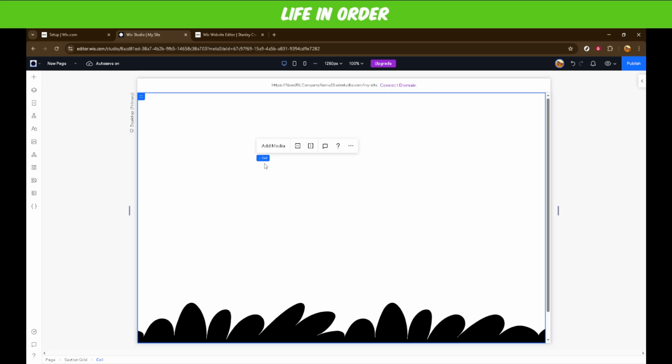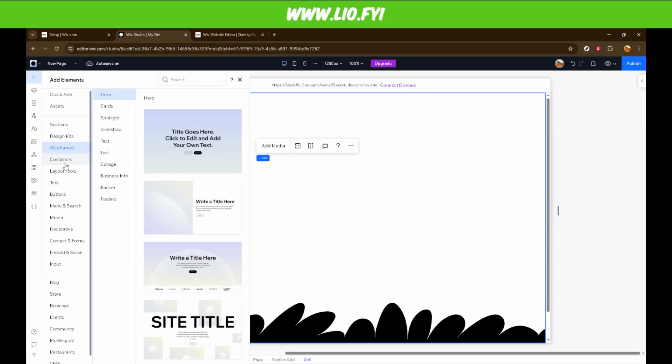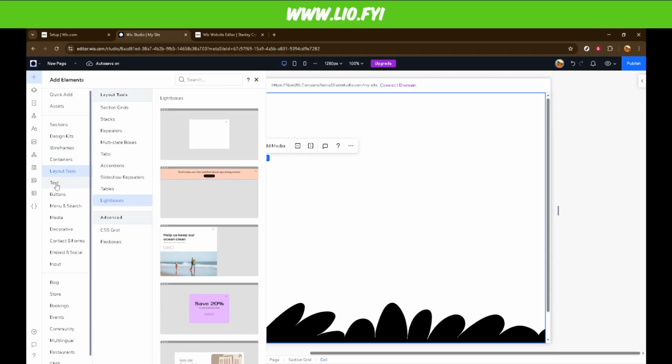To get started, you'll first want to access Wix Studio. Once you're in, look to the top of your interface. Here, you'll find the option labeled Add Elements. Clicking on this will open up a slew of options that you can incorporate into your website. Now, direct your attention to the Menu and Search section. Clicking here will present you with all menu-related elements available in Wix Studio.